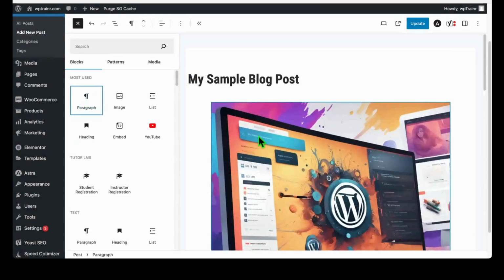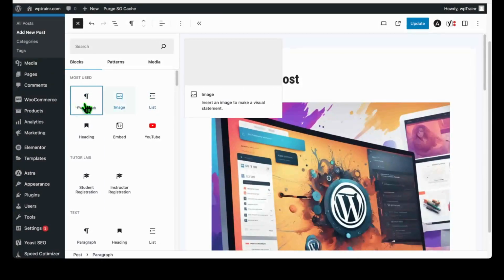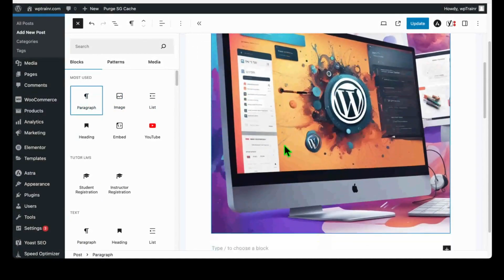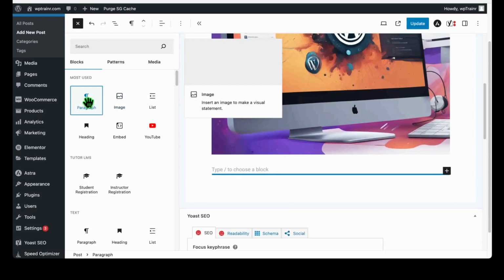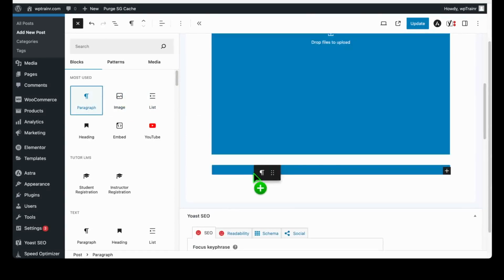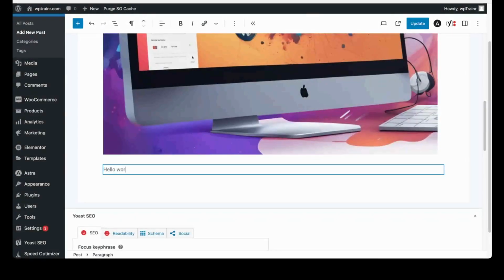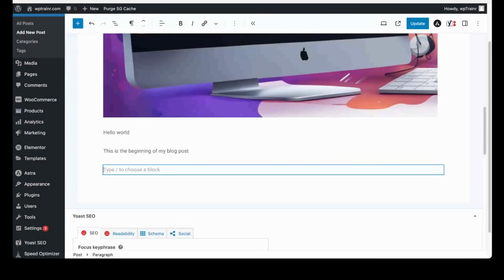Okay, so what I'm going to do now is just drop a paragraph block into our web page. So I'm going to scroll down below this image here, and I'm going to drag and drop paragraph into that area right there, and then just drop that. And we should have an area where we can enter text. So I added some text.